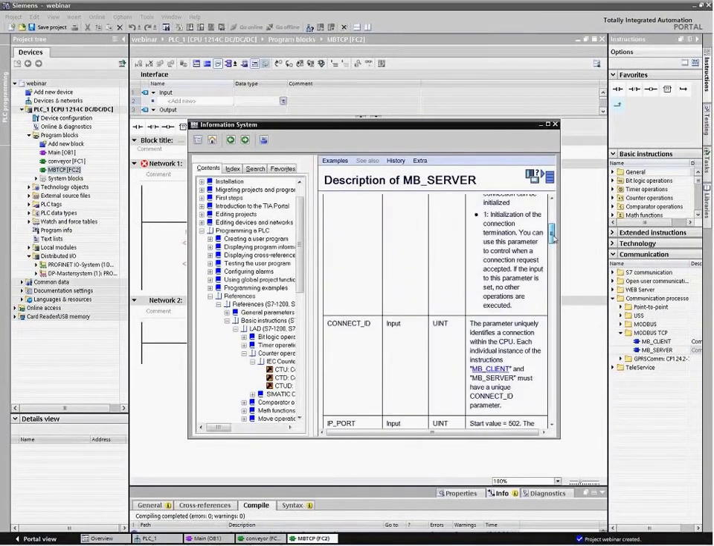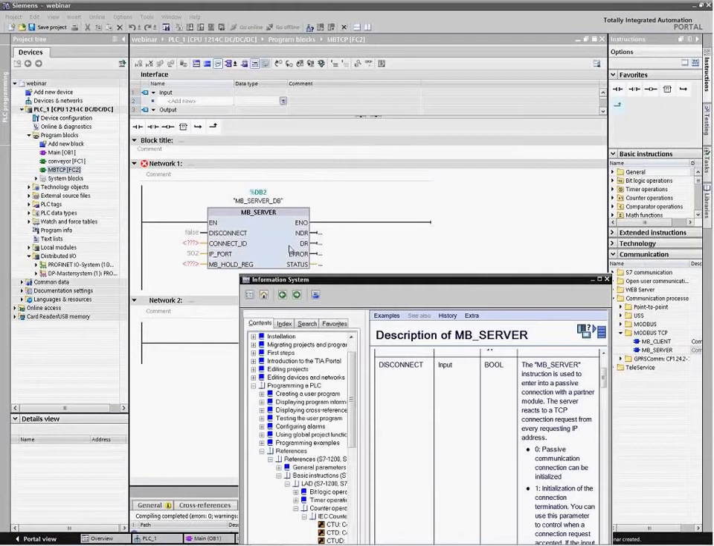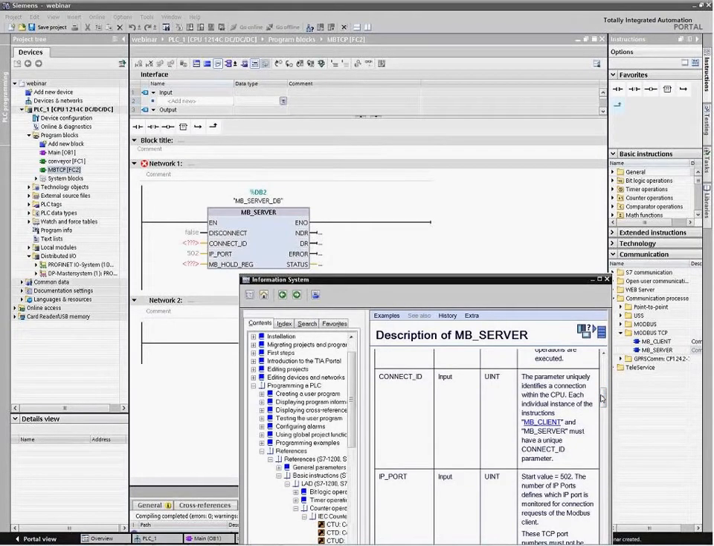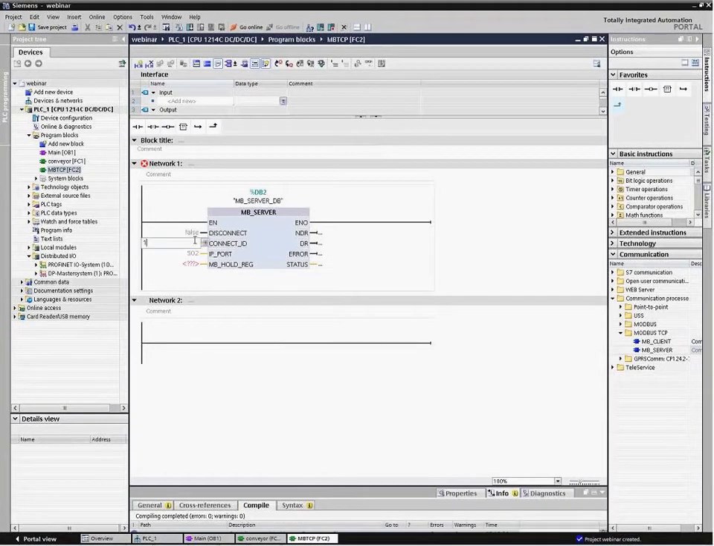what our Modbus server is going to be able to do for us. So let's go ahead and look in here and see the different parameters going into our block. The first one we see is a disconnect, which is how we would turn it off. The second is called a connect ID. The connect ID just needs to be a unique number so that the Modbus client knows who to poll. We can be a server to several clients in a 1200. All we need is a unique connect ID, so I'm just going to call this one 1. The IP port is predefined for Modbus TCP, so we don't have to mess with that.